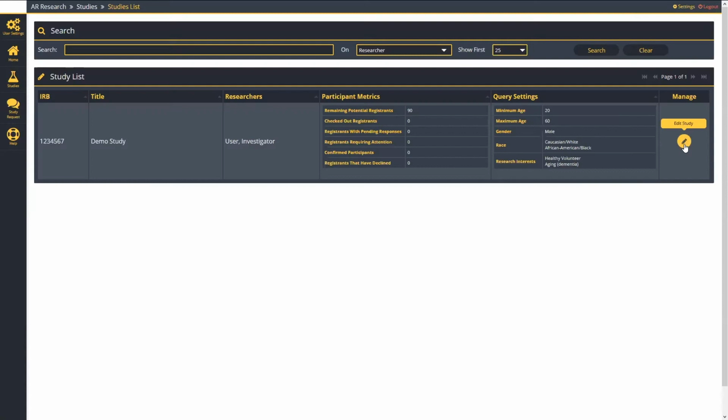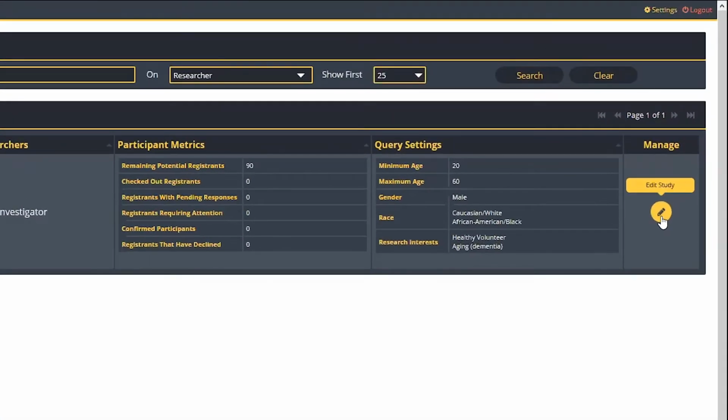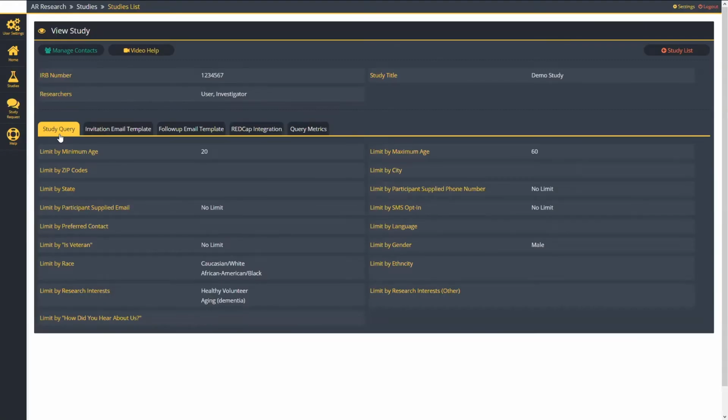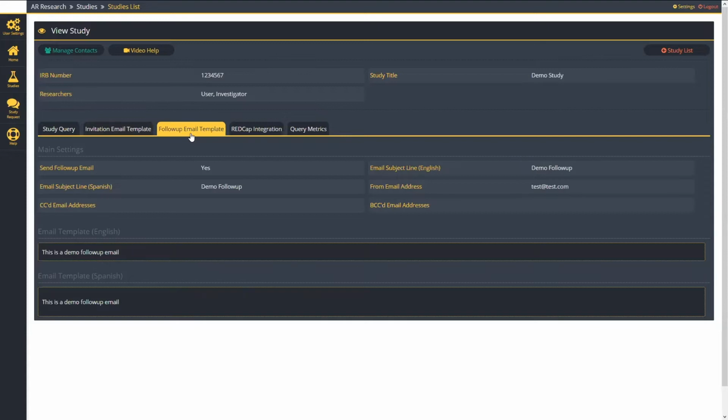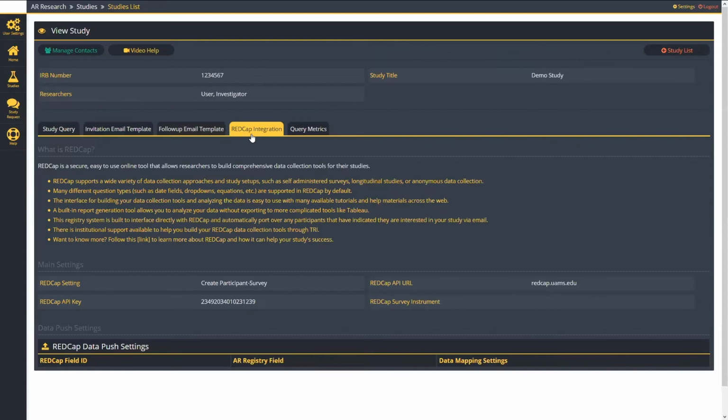To manage a study, click on the Edit button under the Manage column. This will take you to that study's page. There is a lot of information available to you from this page, but you should notice it generally mirrors the information you provided in your study request. You can review the options here to ensure that the registry team has created your study to your specifications.